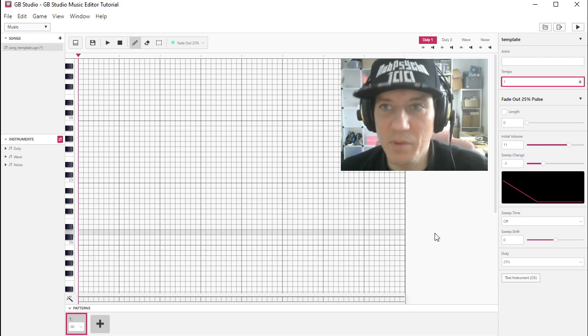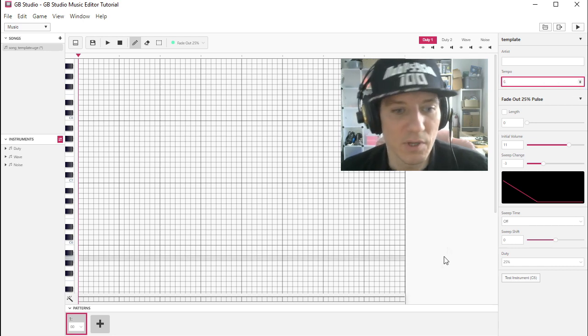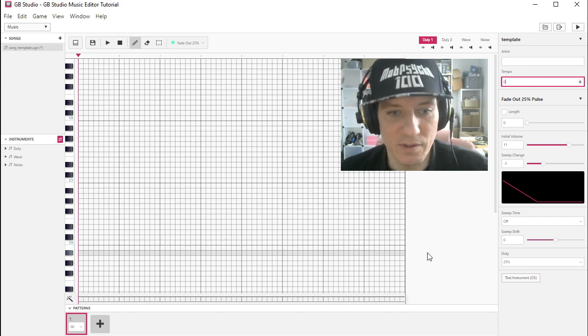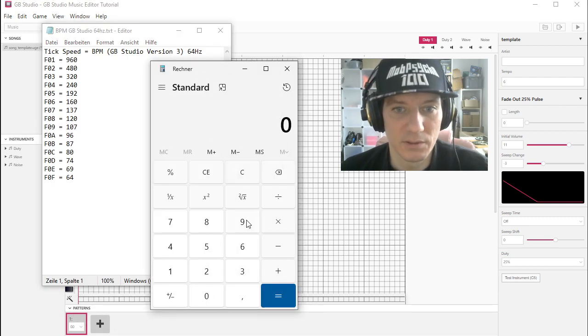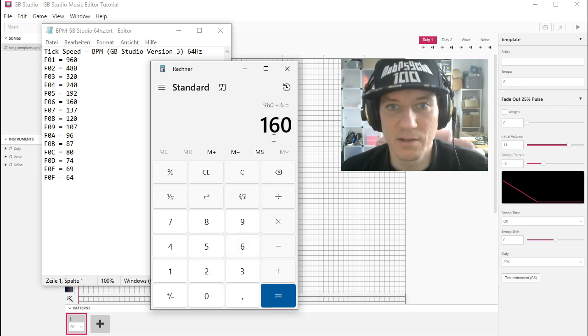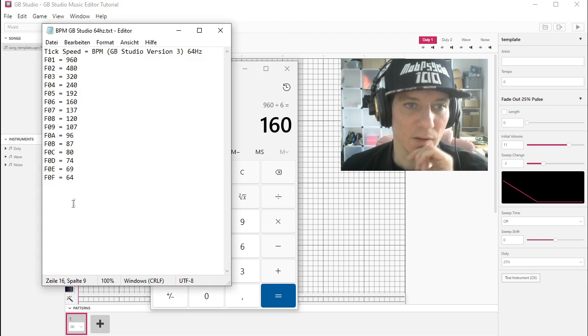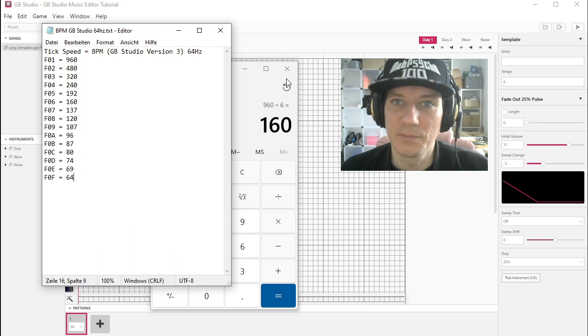If you want to know the BPM for any given tempo, you can just do the math: 960 divided by tempo equals the BPM. That would mean 960 divided by, let's say, 6 is 160 BPM. I got a table here, but if you have to know any other value, you can do it on your own.